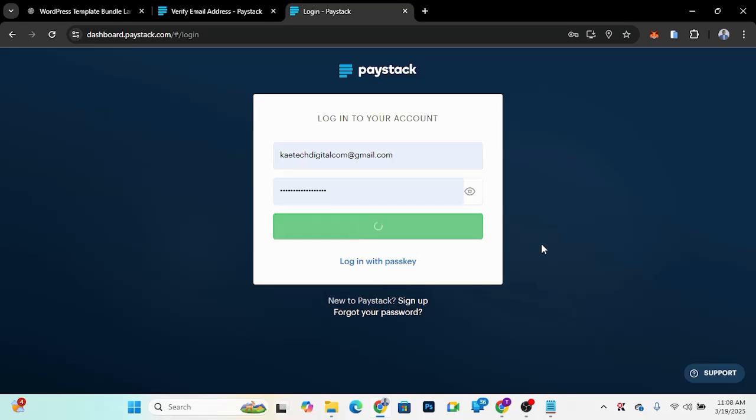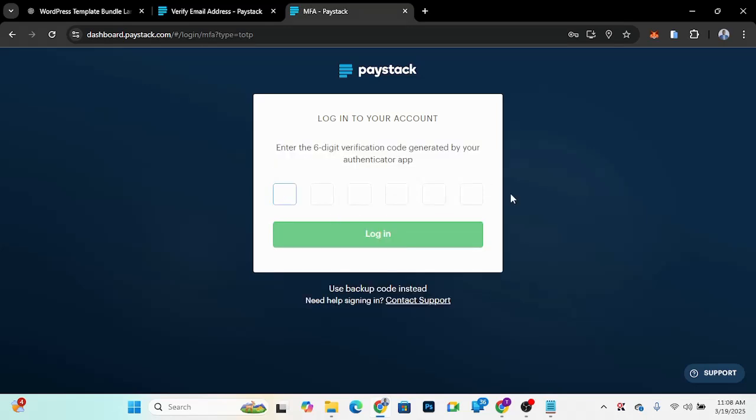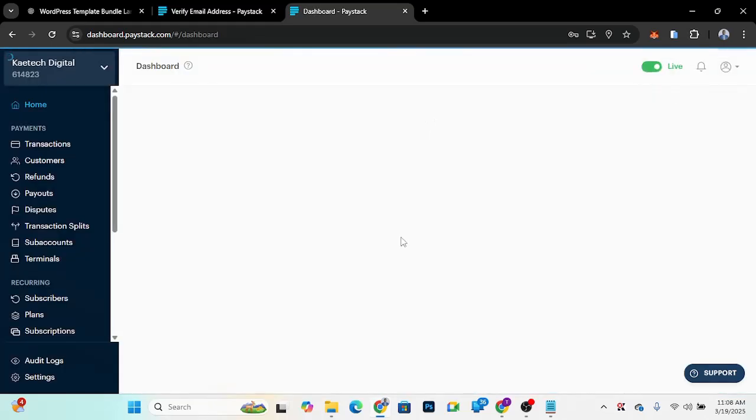and then click on login, and then they're going to send me a one-time code over here. So I'm going to go to my authenticator app, and then I'll enter the code in it, and I'll click on login. All right, so as you can see, this is my Paystack. Okay, so this is how everything works.